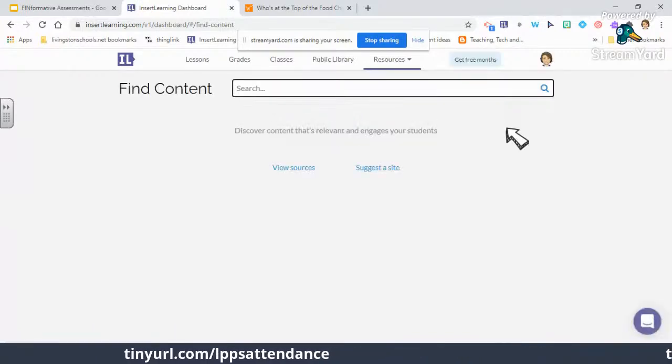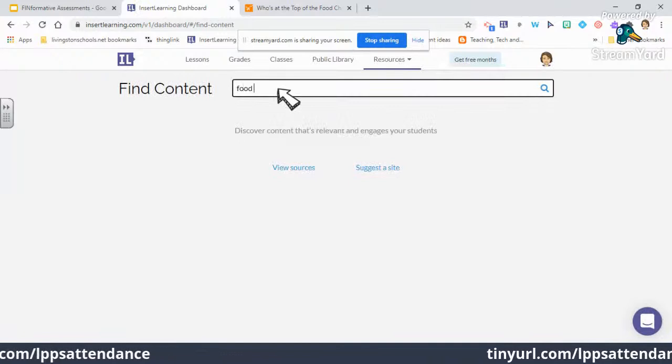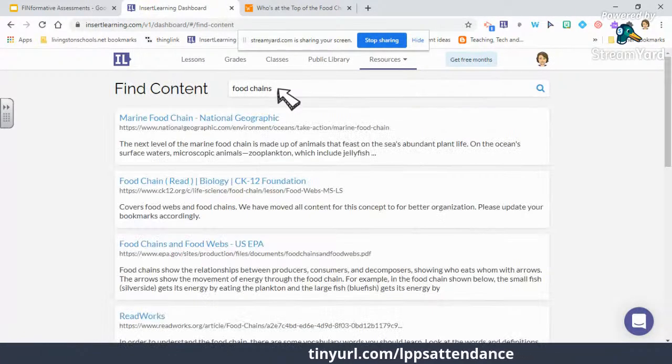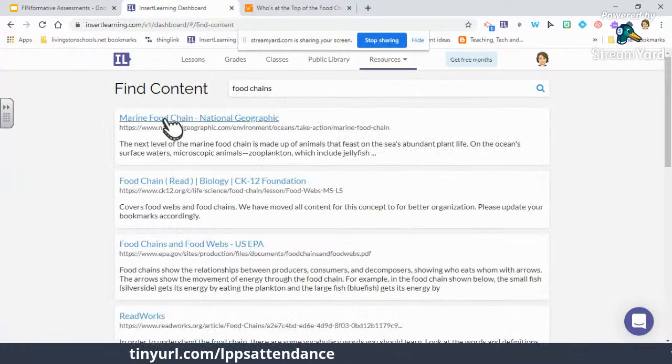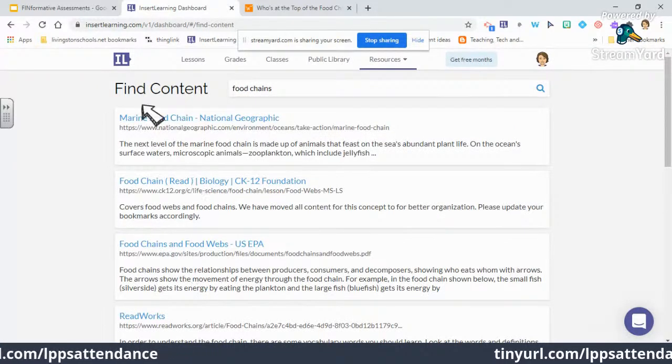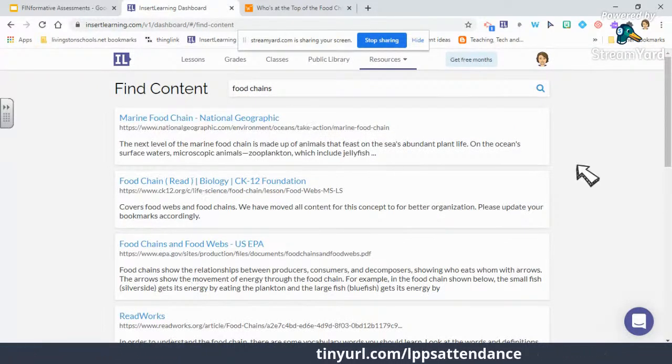Keeps asking me to sign in. There we go. So say I wanted to find something on food chains. I could look through these articles and pick the one that would be best for my kids and then start from there, okay?